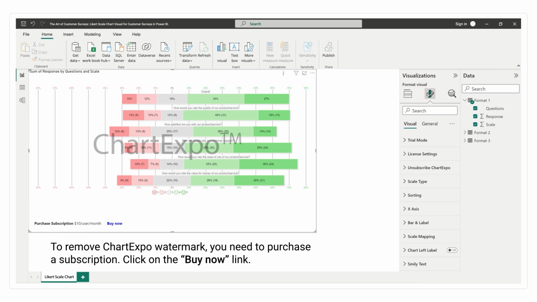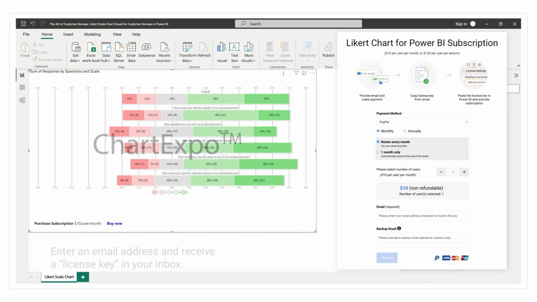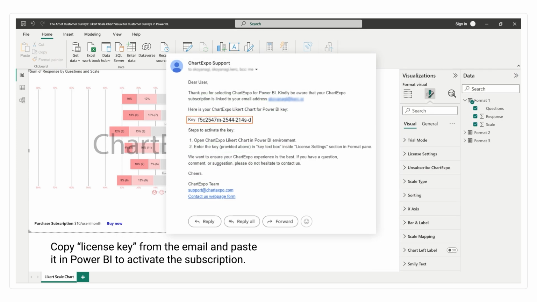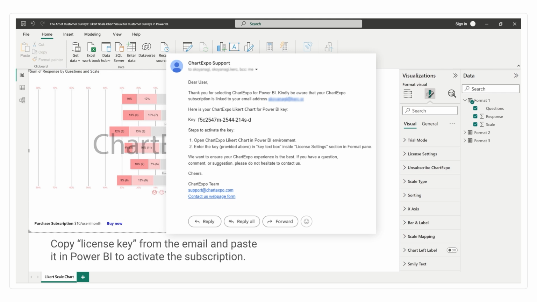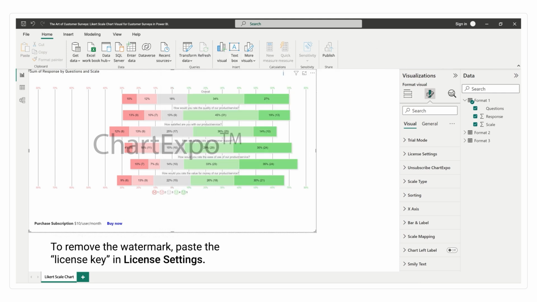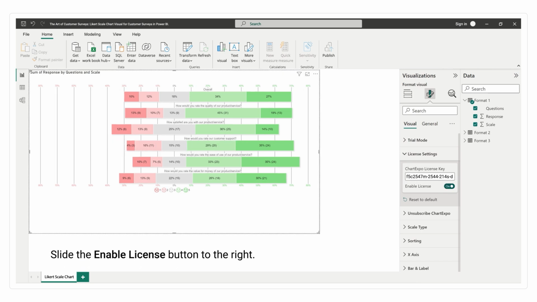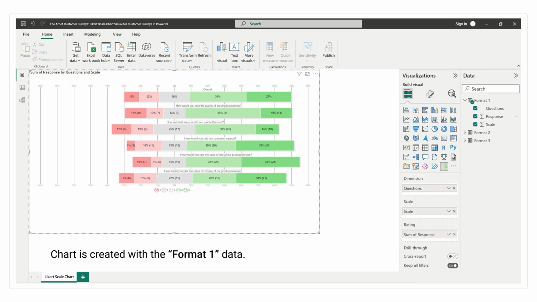To remove ChartExpo watermark, you need to purchase a subscription. Click on the Buy Now link. Enter an email address and receive a license key in your inbox. Copy license key from the email and paste it in Power BI to activate the subscription. To remove the watermark, paste the license key in License Settings. Slide the Enable License button to the right. Chart is created with the Format 1 data.